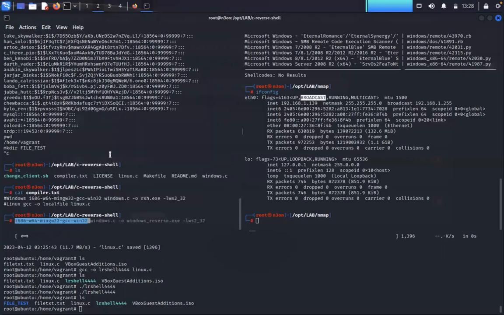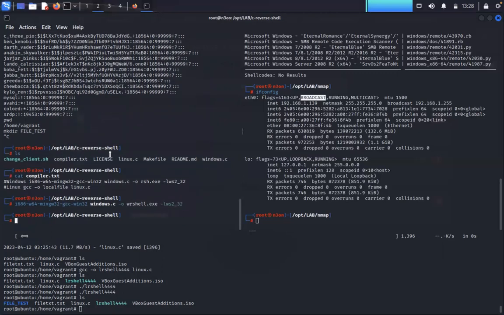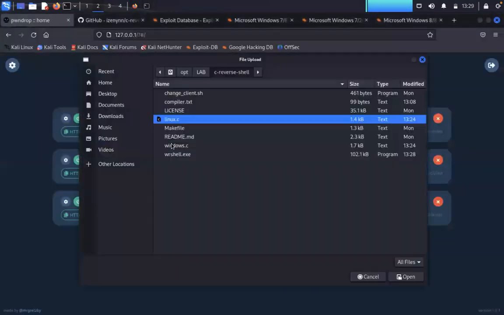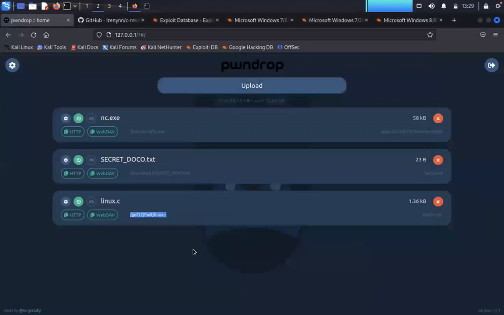Paste selection, and we're going to use this Windows-C, and the output file is windows reverse shell.exe, and then we'll use this -lws2_32, and hopefully now that should spit out our Windows reverse shell, and here it is. And let's go into our pawn drop. Let's upload our Windows reverse shell, and it's an exe, which is good.